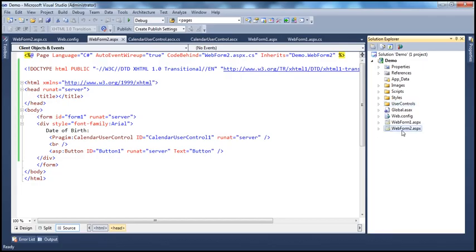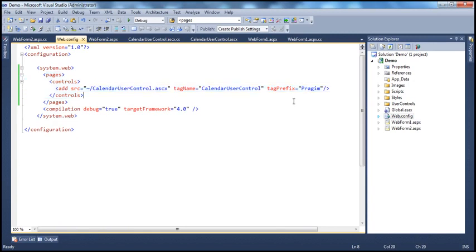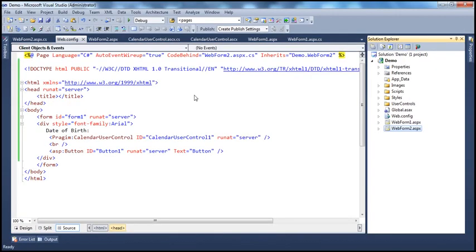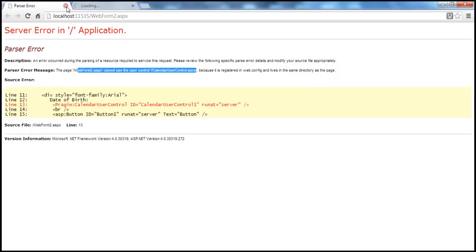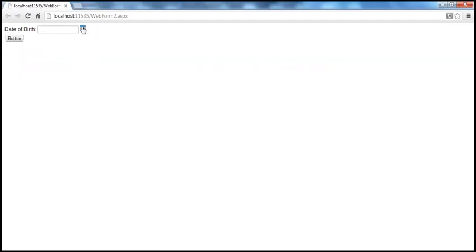So this web form is in a different folder and this user control is in a different folder. But then we need to update that within web.config file. So the path has changed. So I'm going to say the calendar user control is actually within user controls folder. Okay, with that change, let me build the solution and let's run this web form two. Now we should not get that error anymore. Okay, so we should be able to click on the image, select a date, and everything works fine.